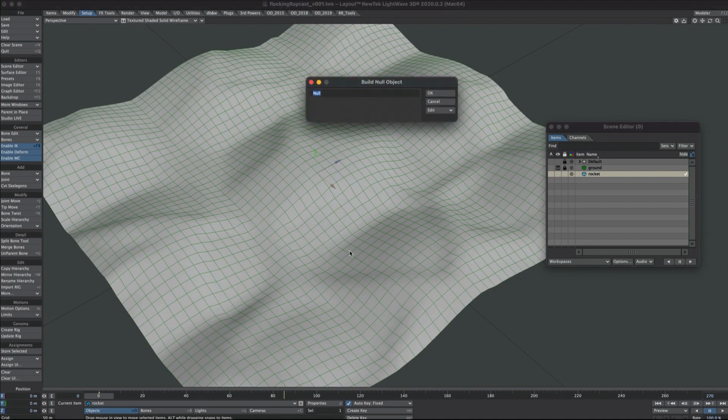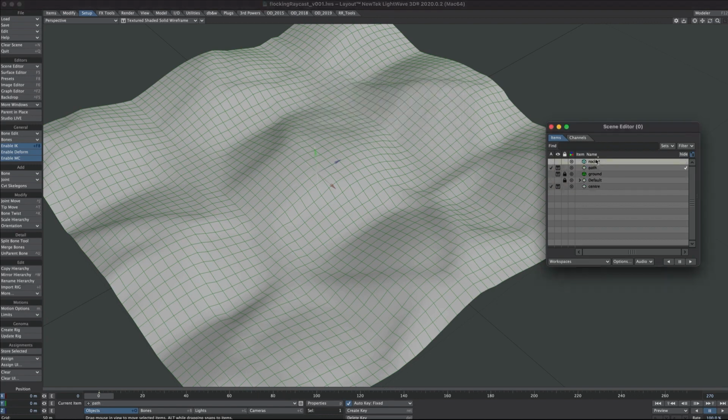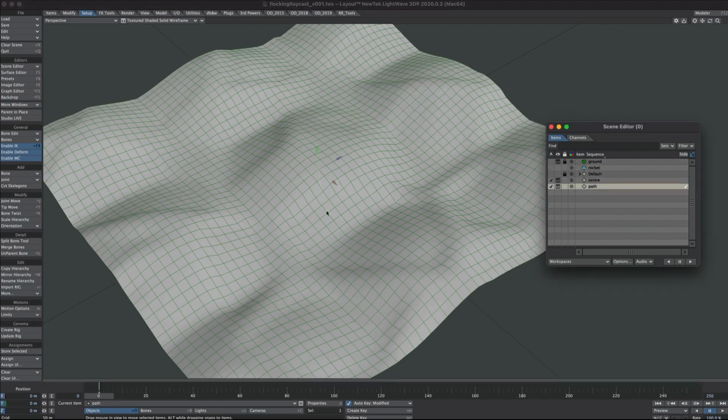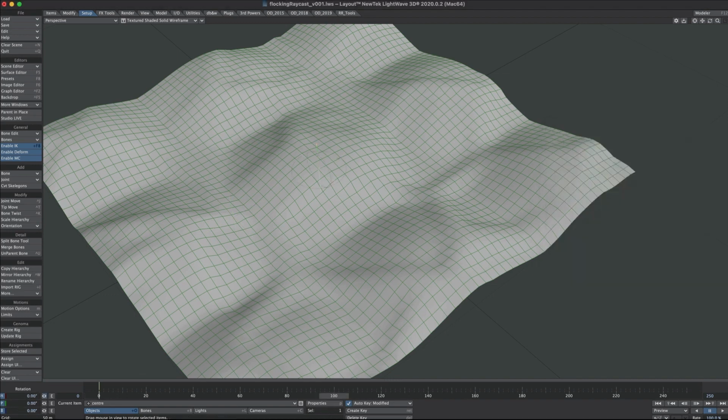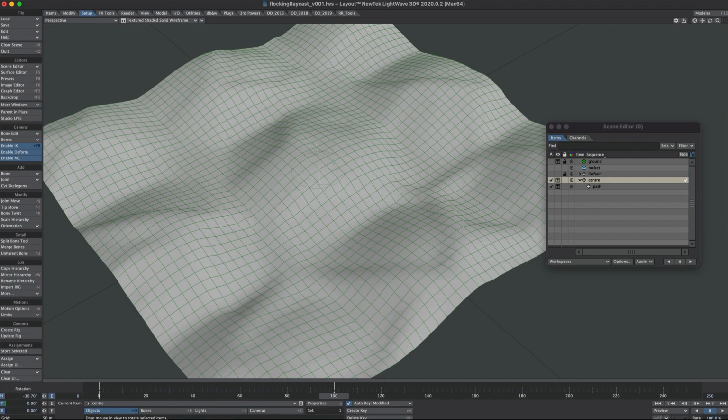Let's create a null in the center of the scene, and we'll call this center. And we'll create another null, and we'll call this path. Parent this path null to the center, and we'll move it in the Z a little bit, something like this. Then we'll select our center null and go to frame 100 and rotate that 360 degrees. Actually, I want it that way, so let's go minus 360 degrees. So that gives us a nice circular motion on the path.